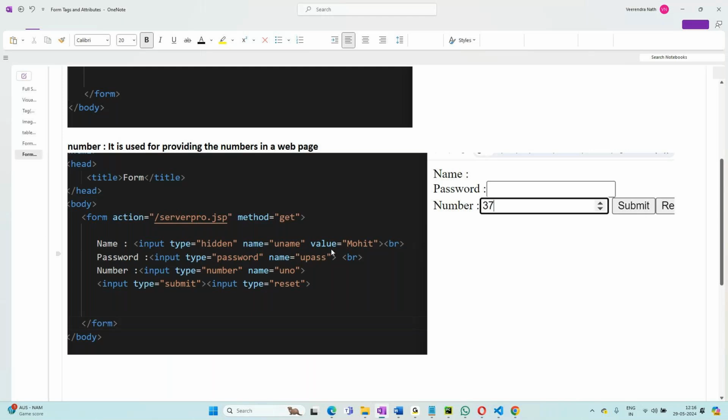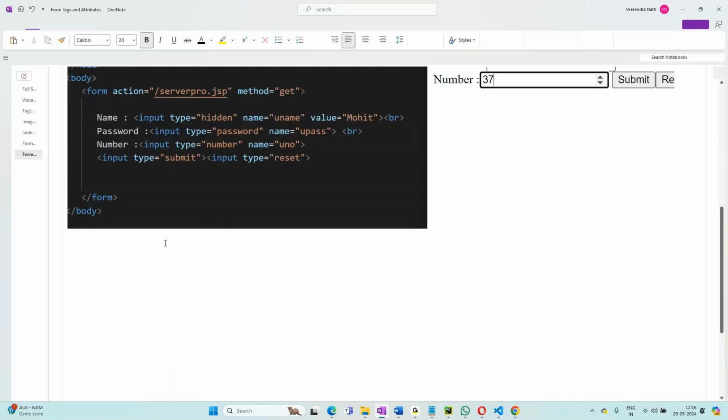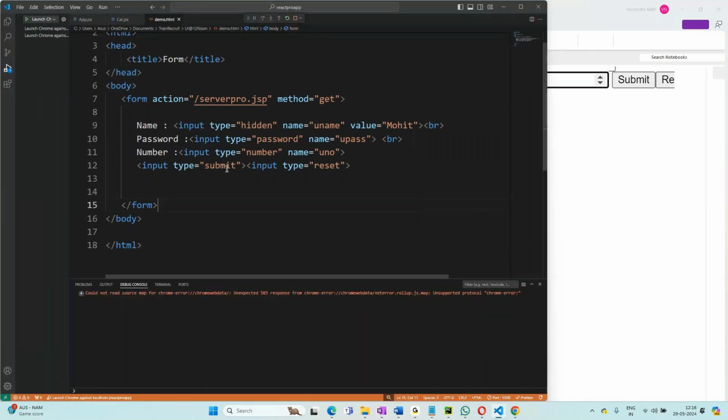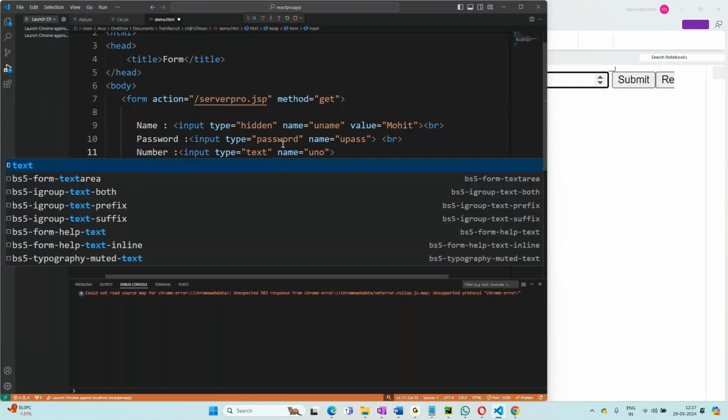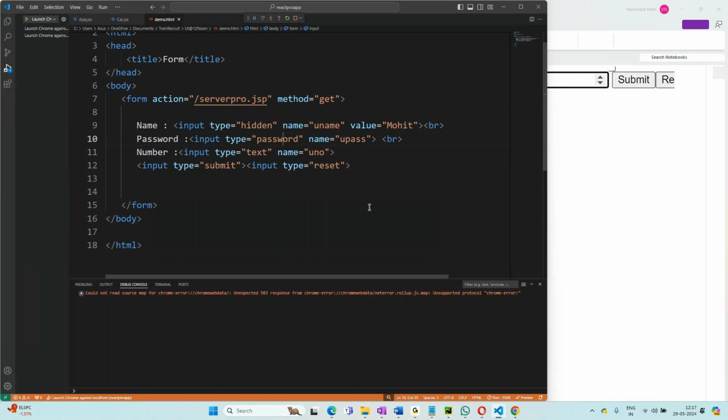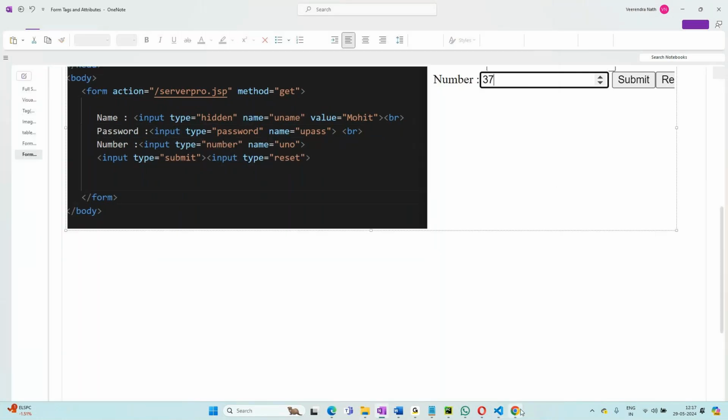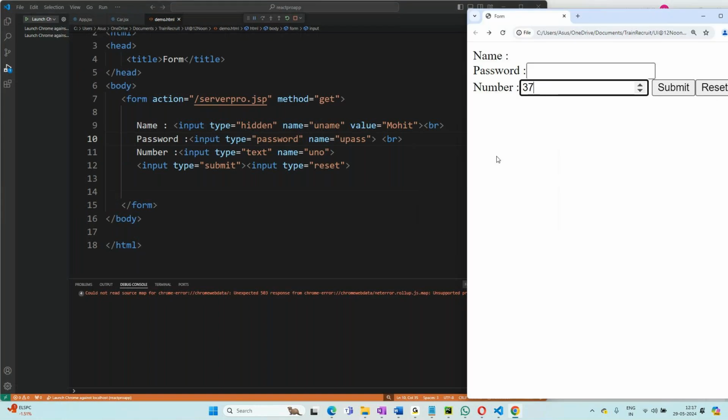Now I can put the size. Generally I can put the sizes, and I can put the maximum size also. So for that I'll work on the text only. Why am I working on the text again? I don't want that arrow kind of thing. So what I will do, I will go for that so that I can give any number.